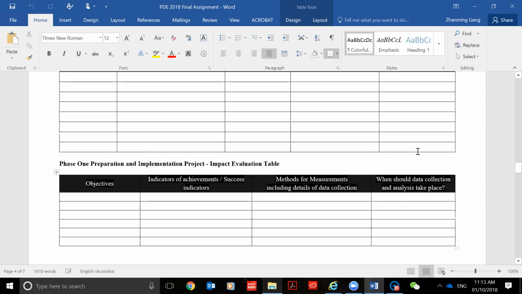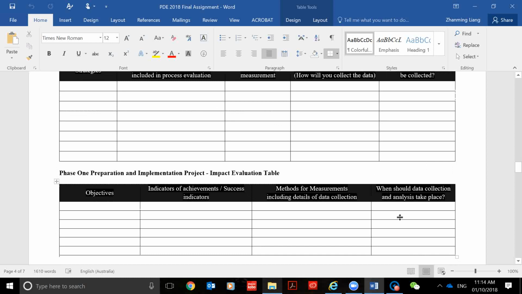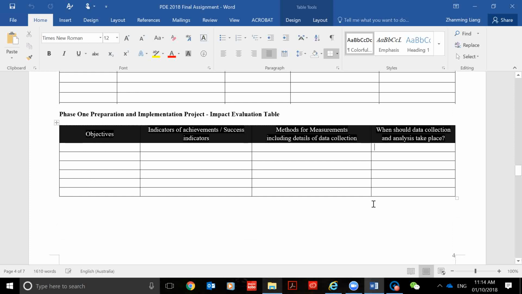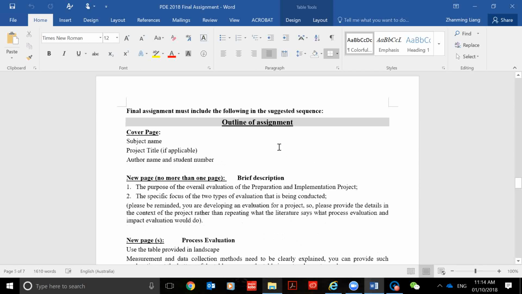So this is very similar to what I've said here. Okay, if it's a one-off, then you specify the time and when. If it happens multiple times within a period, then you need to specify the frequency, and also the period in which the data are collected. So this is the impact evaluation table.